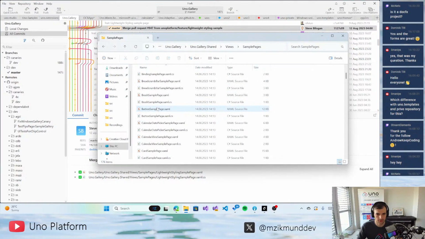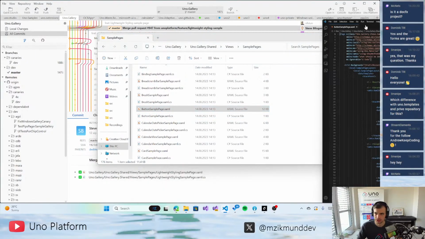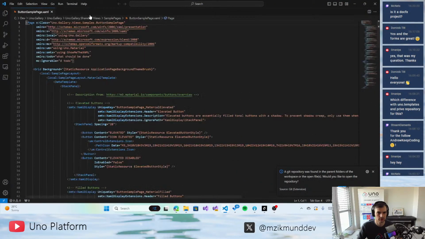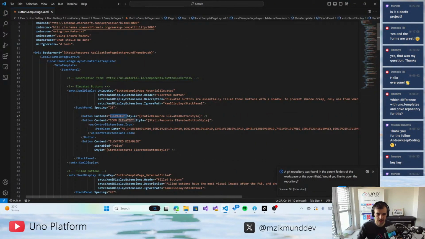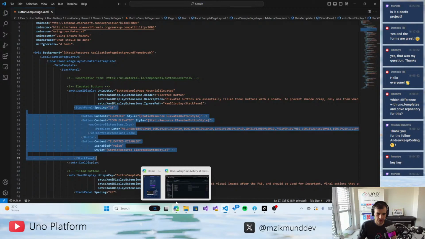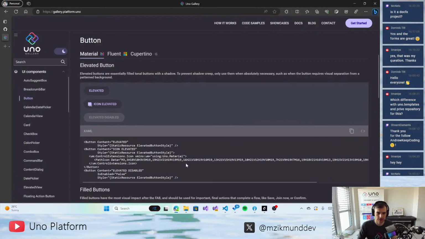So if I'm looking for button samples, so this is the button sample page that I just showed you on the website. You can see the elevated, icon elevated, and so on styles. And basically all the samples look just like this. You have a XAML display control, which then contains your XAML code, which is then automatically built and visualized here.